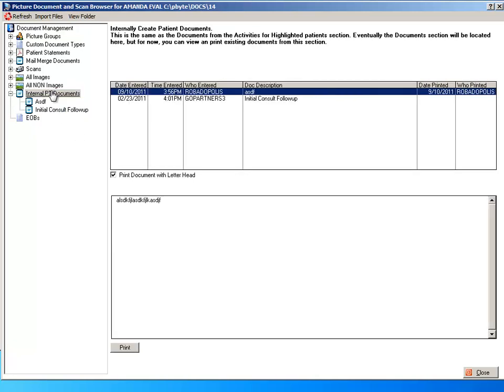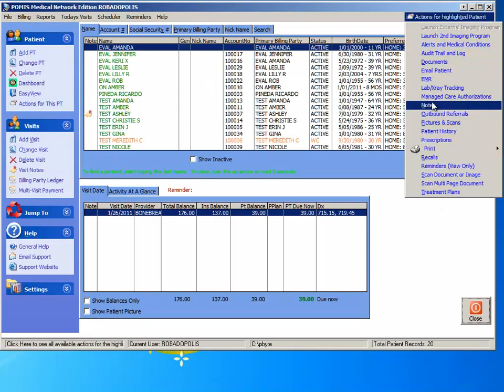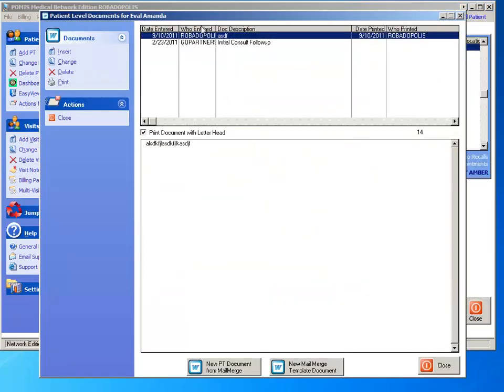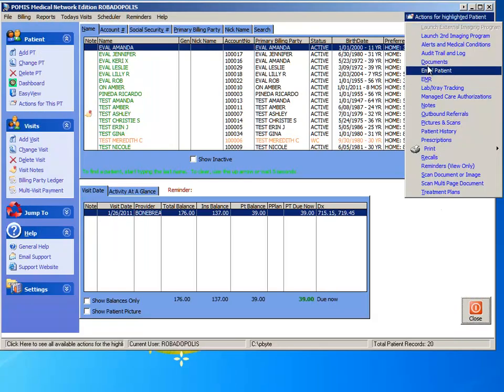Okay, next is the internal patient documents. That is the same screen as you would see if you go into the activities for highlighted patient and to documents. All we are doing is we are pulling the same information, giving the ability to view and print this information. We originally had planned to merge the two items together, which we will, but because of the size of this feature we wanted to basically allow you to get acclimated to it before we added even more features to it.